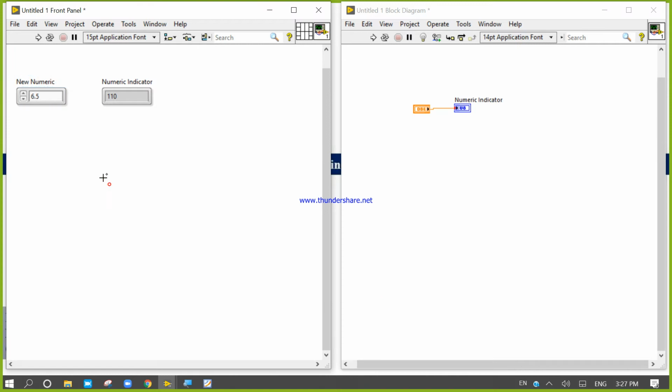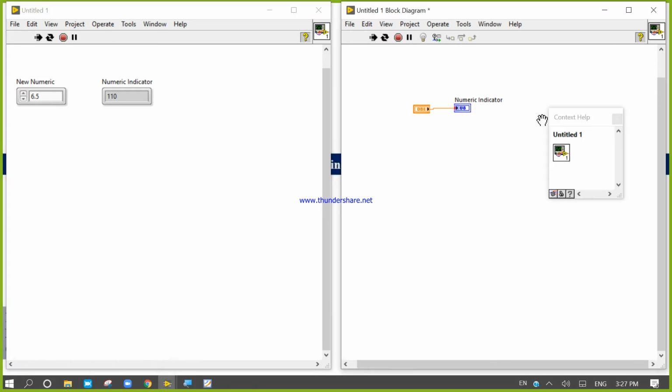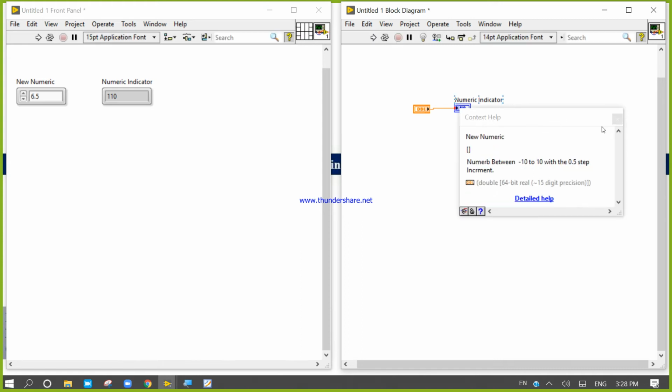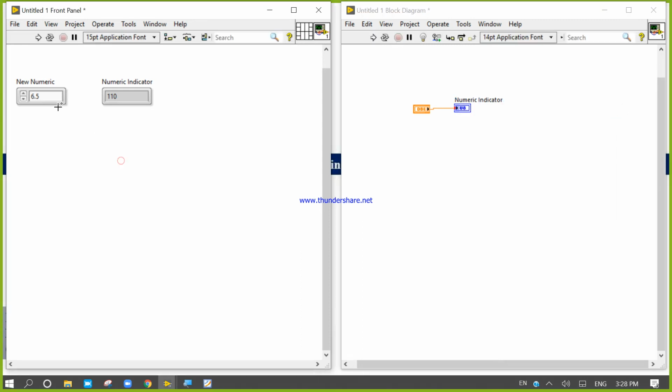Now I will apply and run. When I run and my cursor comes here, the tip strip will give the tip: range is 21. When I press Control H and come to my numeric, it will show the description: number between -10 to 10 with 0.5 step increment. There are spelling mistakes, let's correct those.